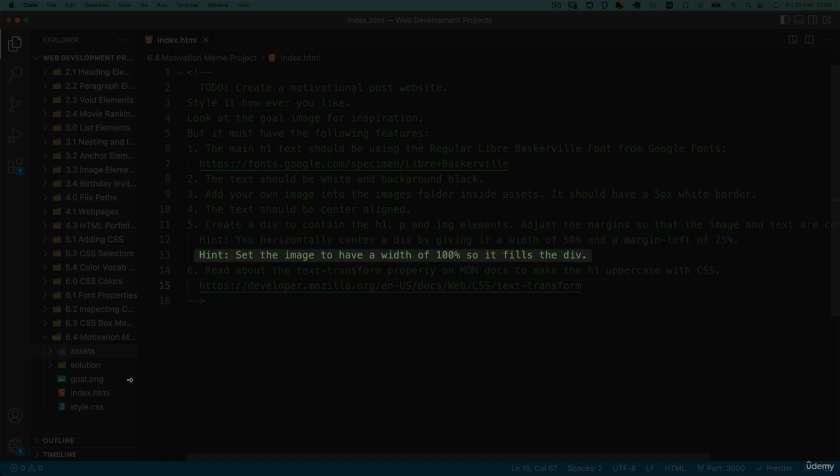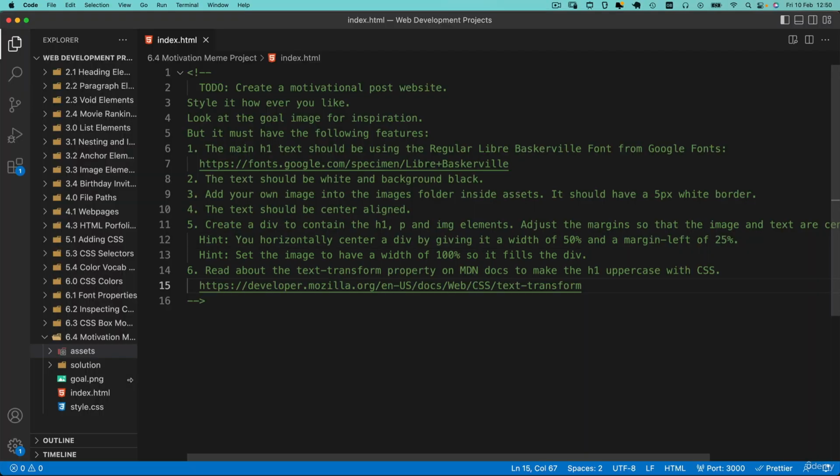In addition, you might find it useful to set the image to have a width of 100% so that it fills the entire container div, so that you're not having to center the image along with the div. Some of these hints are only going to make sense once you get started writing the code for it, so don't worry too much about it now.